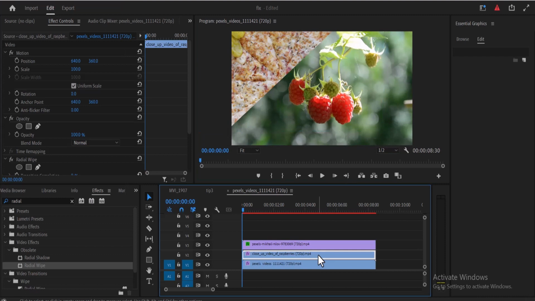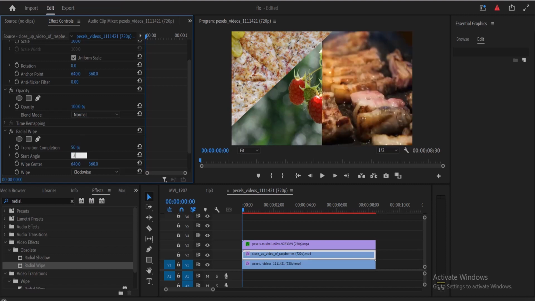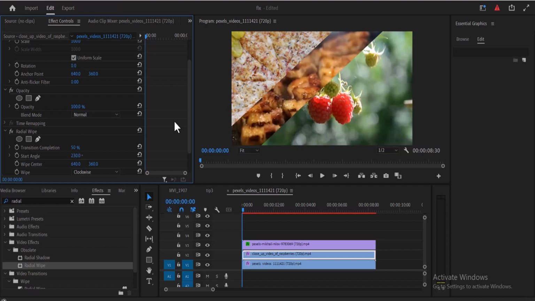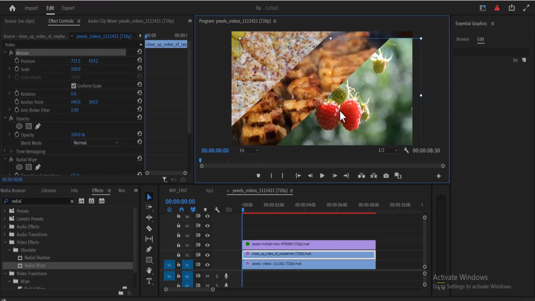Now select the bottom clip over here and move back to effects control and change the transition completion once more to 50 and change the start angle to 230. Scroll up to motion under effects control over here, select motion, and drag this video clip down.